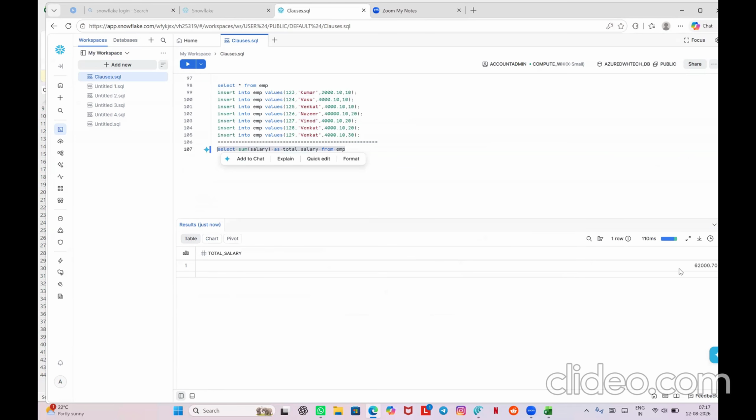So that is the total salary of the employee table. It does not matter how many employees there are or which departments there are. Your total amount is 62,070 paisa that you are spending in this employee table, for employees. This is the total.